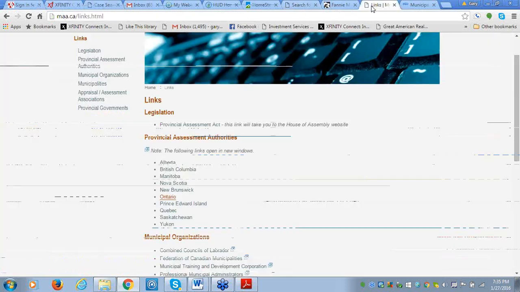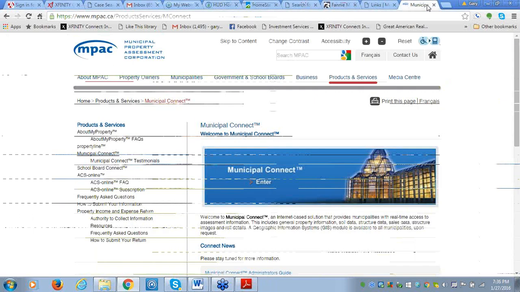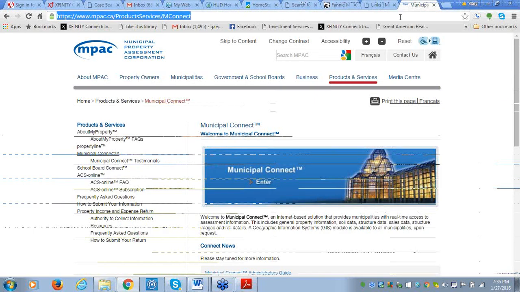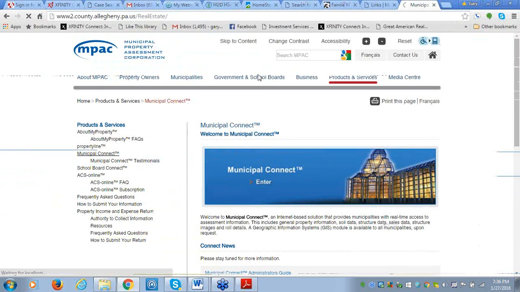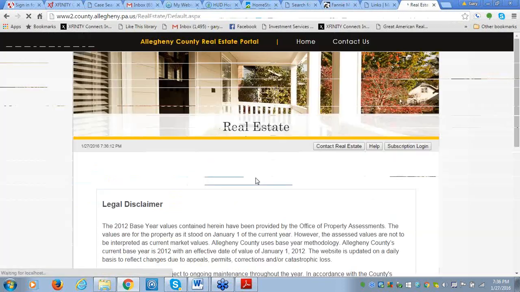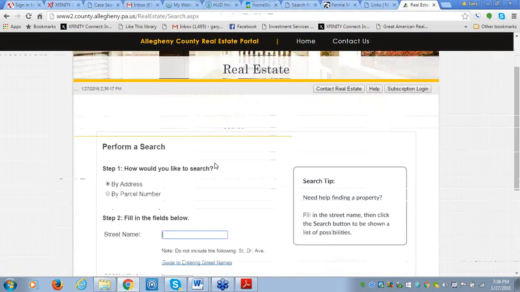Let me go back here. I have my county tax assessment database up. I may have to bring it back up. Yeah, let's do this. Allegheny County tax assessment. So hang in there, guys. It's going to take a second, but this is going to open up a lot of eyes for people.